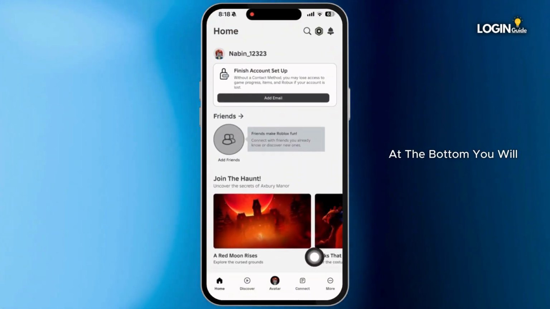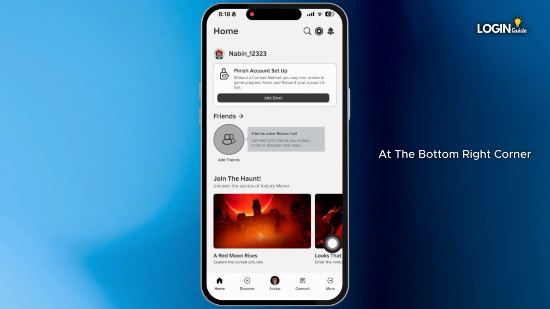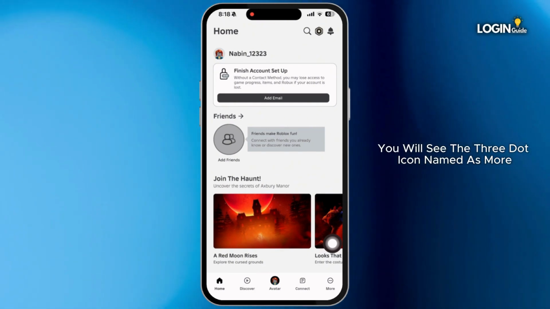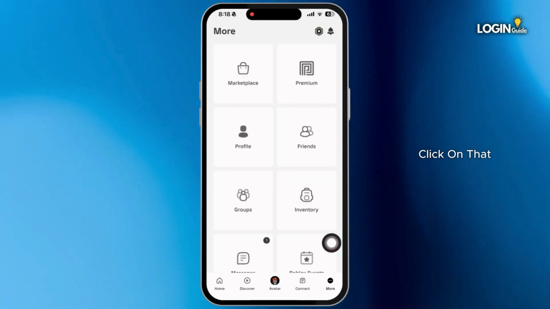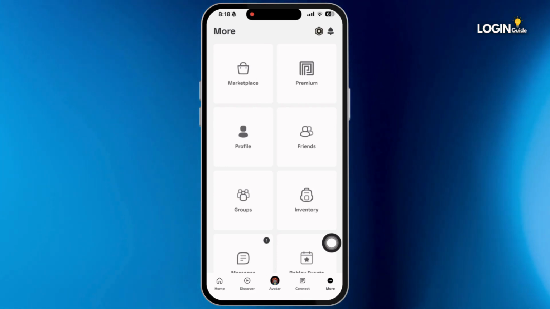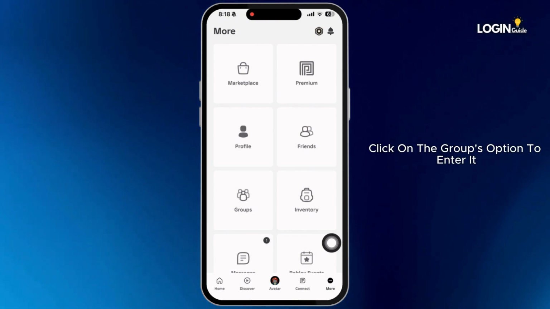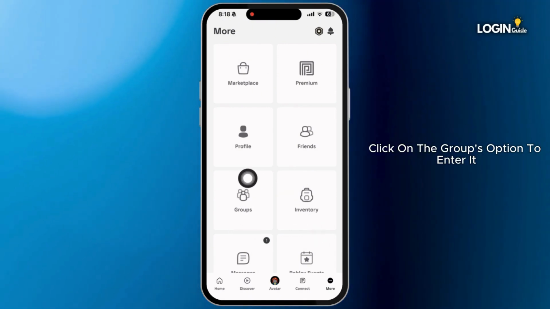In Roblox, at the bottom, you will see different kinds of icons. At the bottom right corner, you will see the three dot icon named as More. Click on that. Now here you will see different kinds of sections. Under the section Profile, you will see the Groups option. Click on the Groups option to enter it.